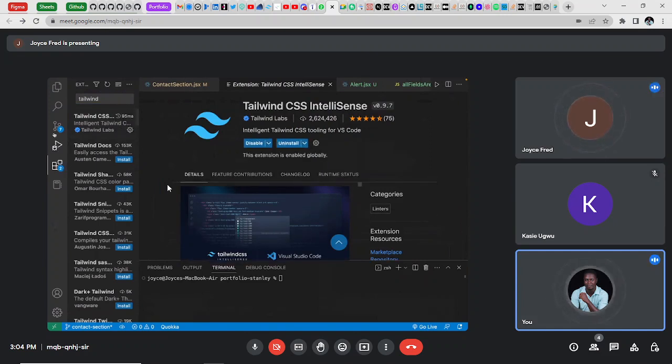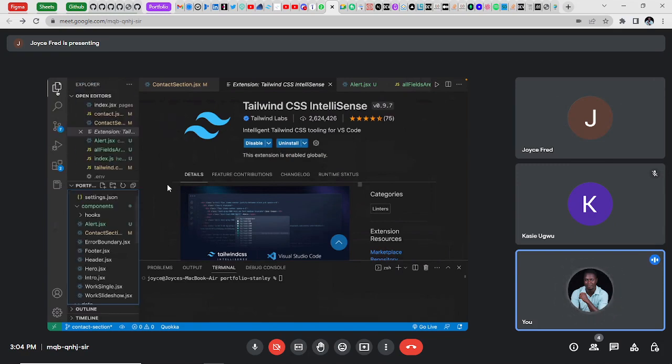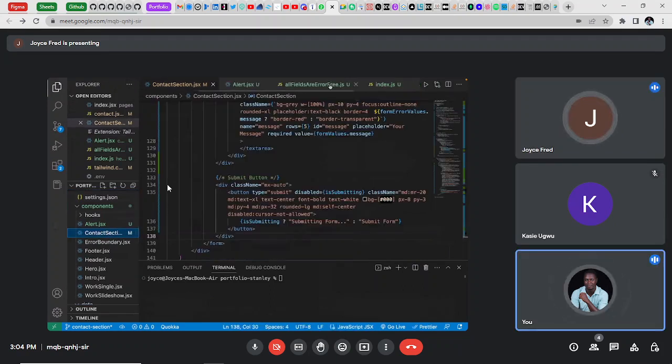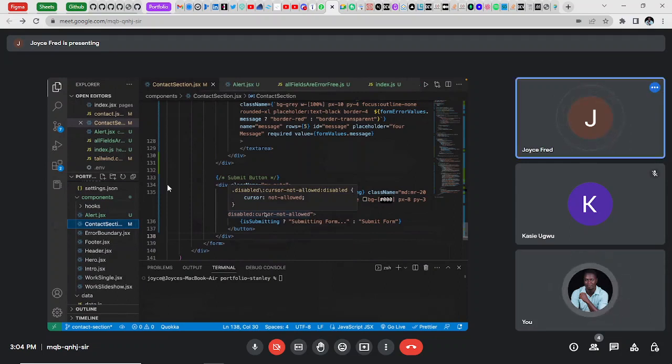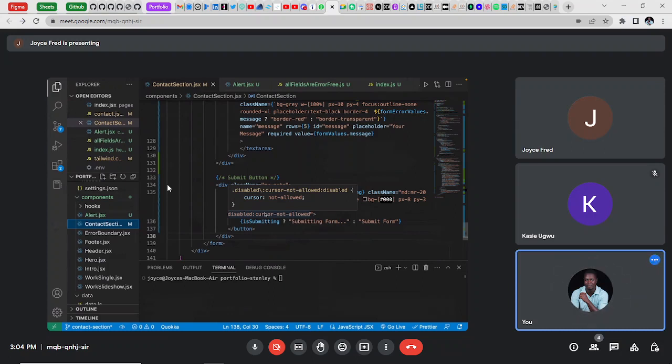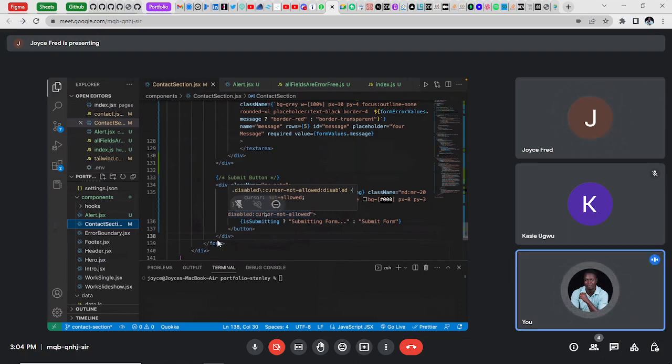Okay, so go back to contact section. Hover on any class and let's see. Yes, that's it. Not allowed. So the not-allowed cursor is a red circle with a line across it. You've probably seen it. Maybe you can't imagine, but once you see it, you know you've seen that thing before. Okay. So let's go back to the browser.